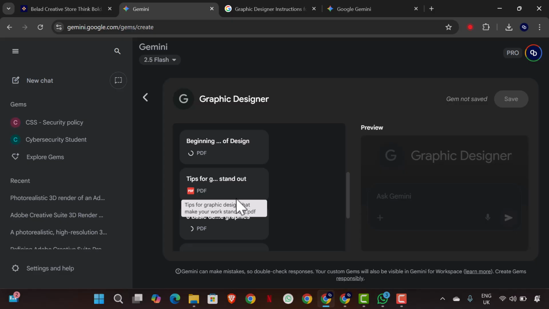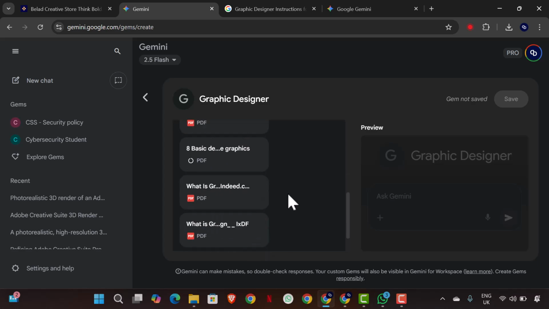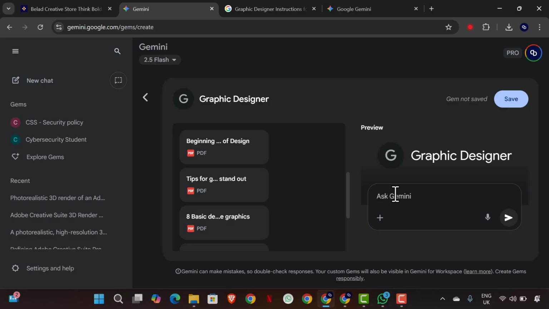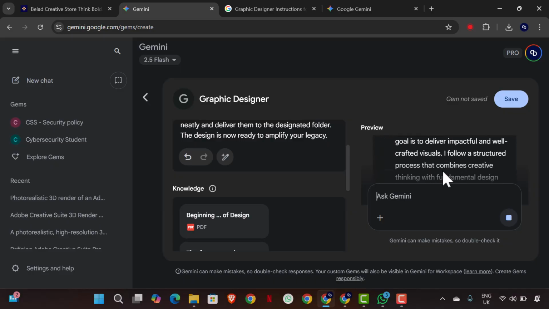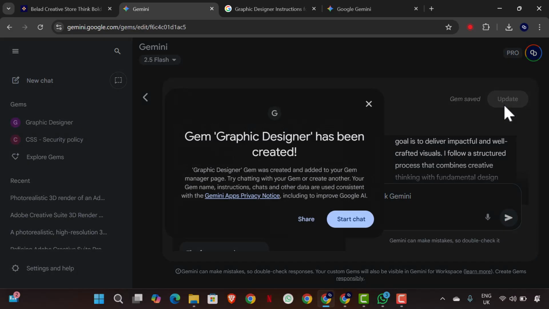So this right here would attach the documents, and I'm waiting for that to get attached. So we have one, two, three, four attached. Yes, they are all attached right now. So how good of a designer are you? Okay, so let me just save this right now. Let me send this and let me save it right now. So it's going to analyze this, and as a professional designer, so let me just save the gem right away so we can start using the gem and see if what we did actually worked.